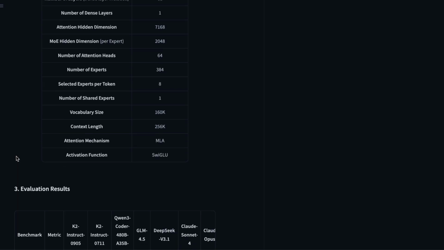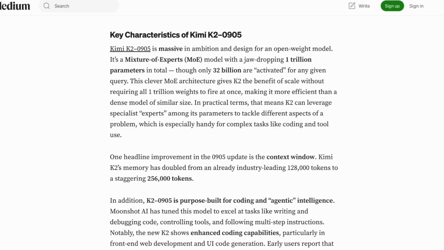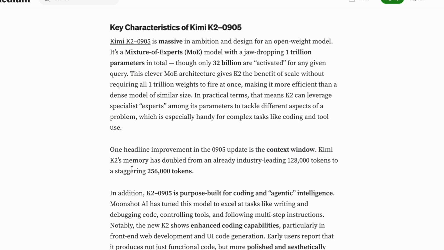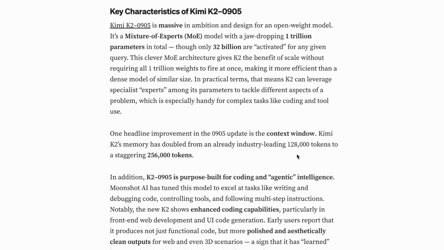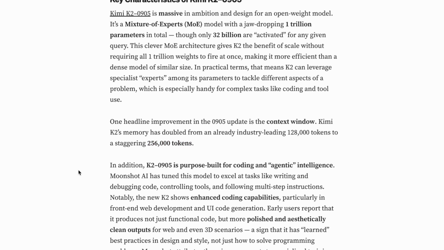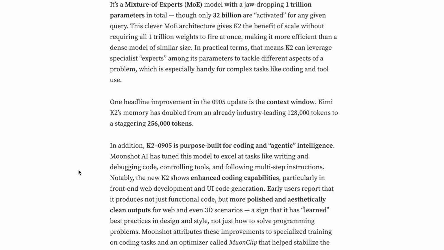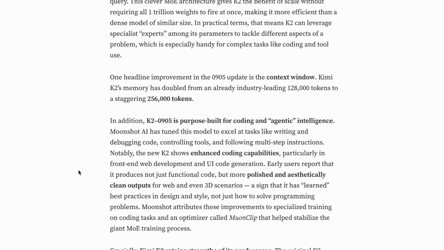Let me start with what's probably the most immediately noticeable upgrade, and that's the context window expansion. The previous version of Kimi K2 already had an impressive 128,000 token context window, which was already competitive with most models on the market. But this new release doubled that capacity to a staggering 256,000 tokens. To put that in perspective, that means you can feed this model the equivalent of several hundred pages of code, documentation or text all at once, and it will maintain coherent understanding throughout the entire conversation.